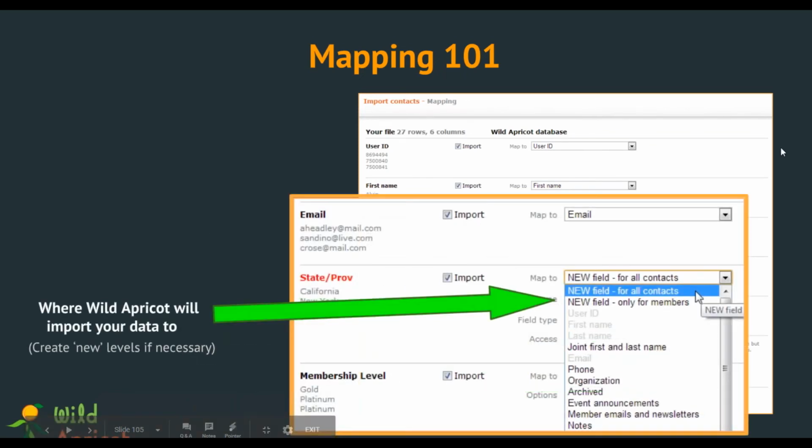Likewise, if you try to import a column of information that doesn't exist on Wild Apricot yet, then you're going to get this screen, and you can actually change the selection yourself. So state and province, that's not something that was naturally in Wild Apricot, but we do want to bring that information in. So what we can do here is create a new field for all contacts, or a new field only for members. If we don't want to do either of those, we can try and match it into something else on Wild Apricot, but if we don't want to override something and we want that to be brand new information, just make sure you select new field.